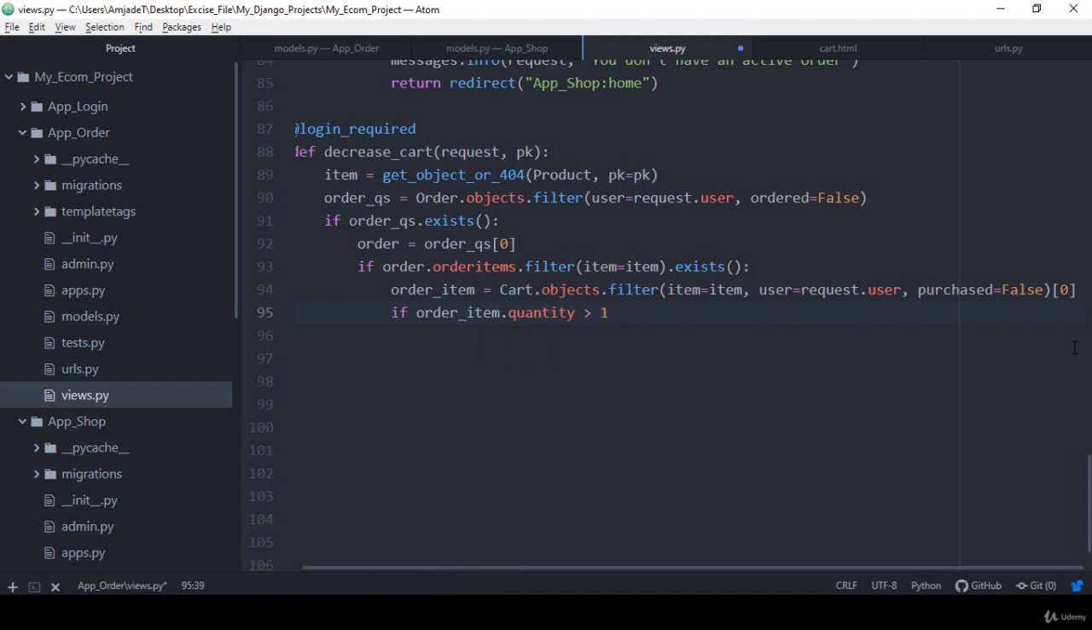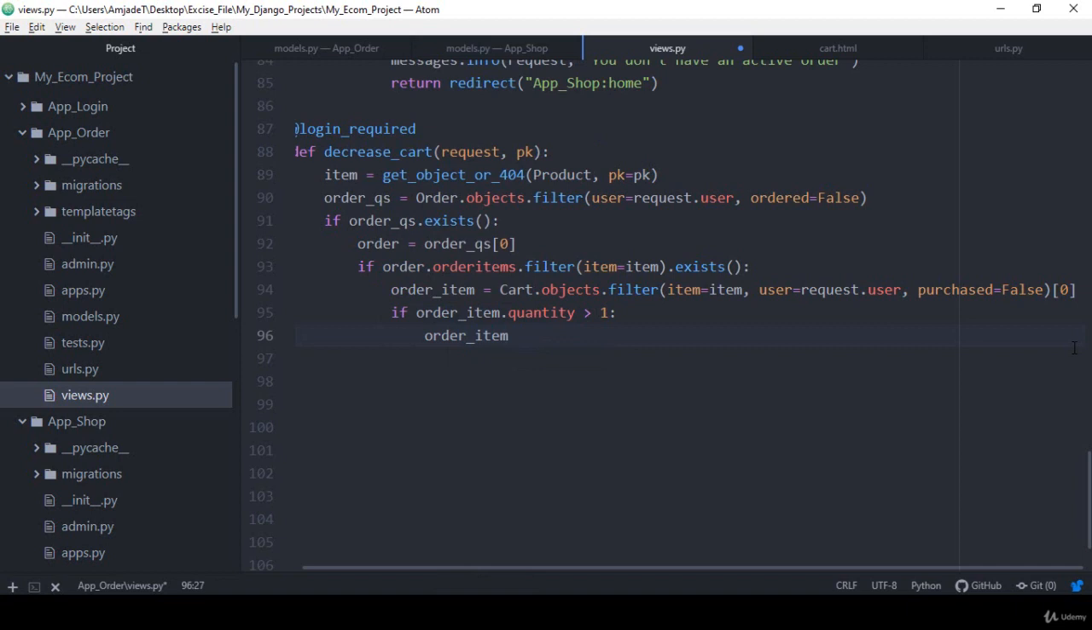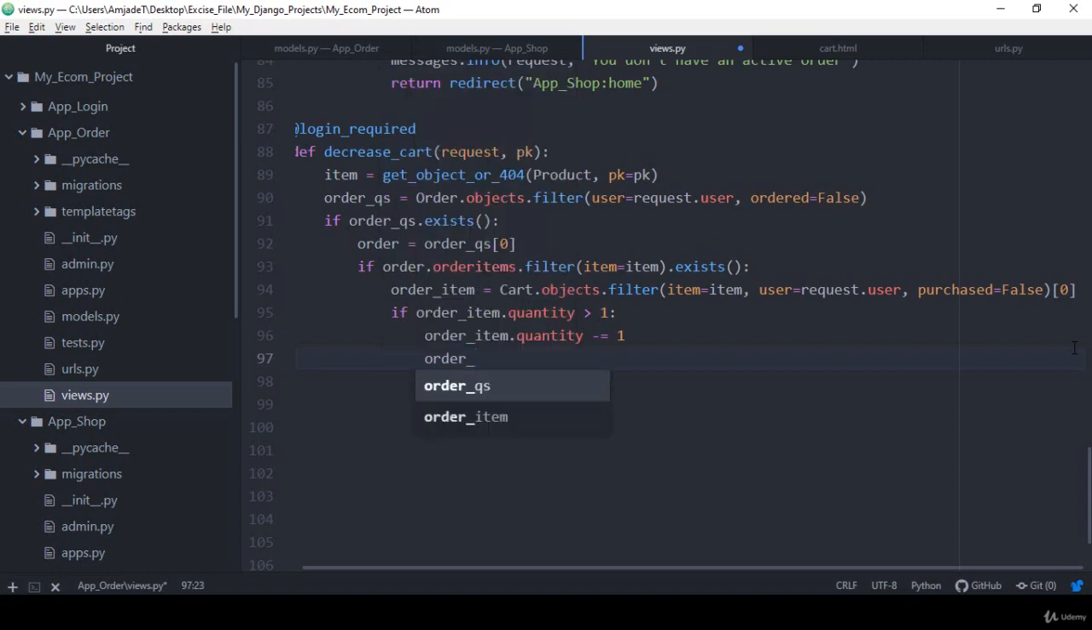when it is greater than 1, then this order underscore item, I want to minus it. So that means with our order item we have defined that quantity, our quantity will be minus, so minus equal to 1. So that is actually the condition we have to apply, and after that the same we have to define save on our order item. So I just simply save it.